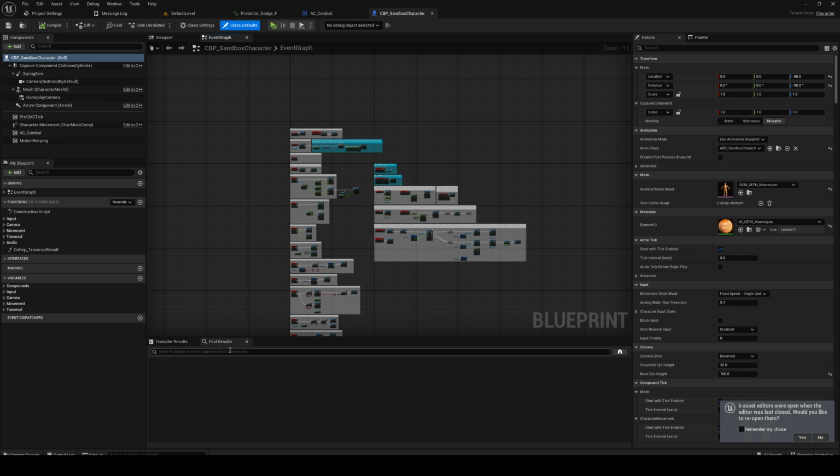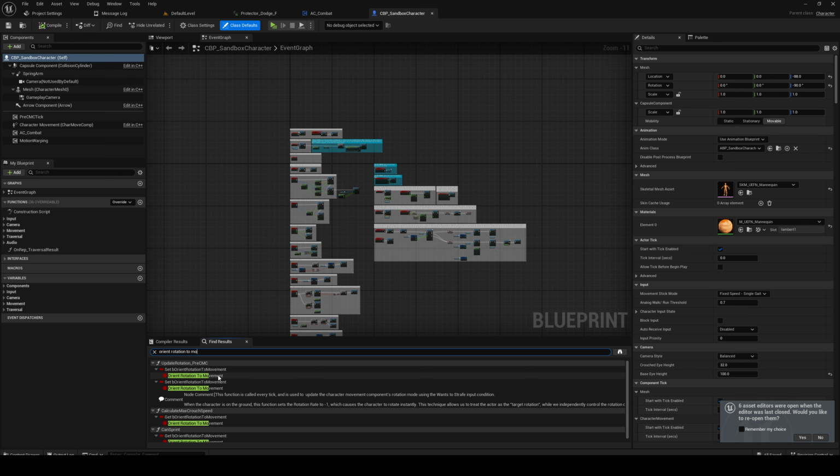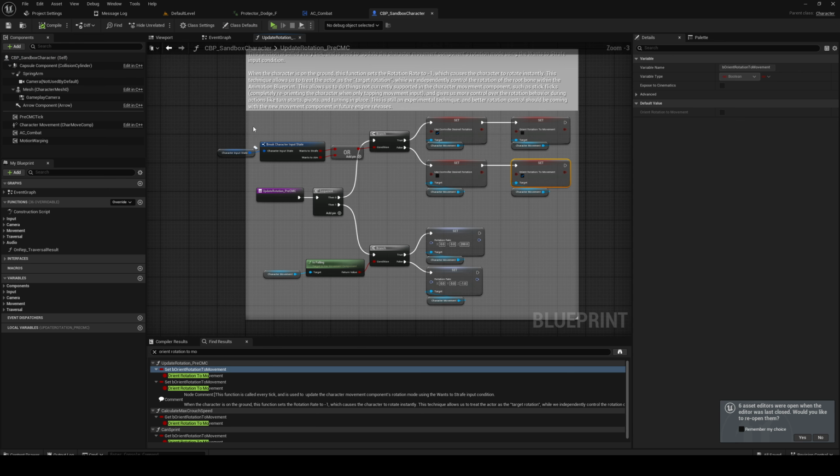And the problem here is that if we search for set orient rotation to movement, you see this is constantly being updated on tick inside of the character. It's probably fine, but it's unnecessary to do it this way because you wouldn't need to update it on tick.